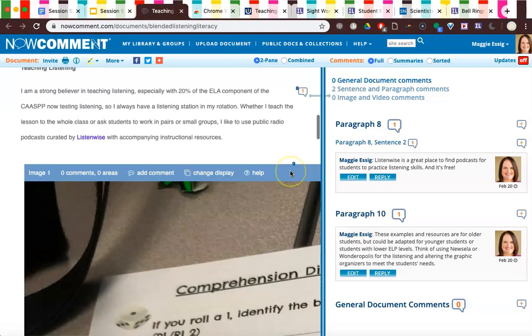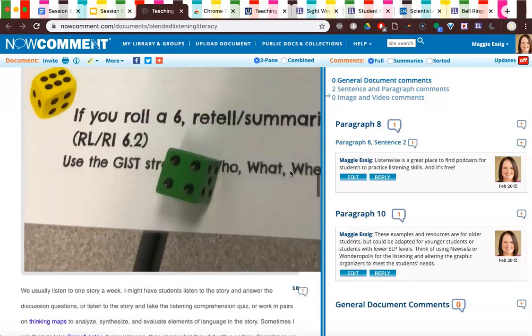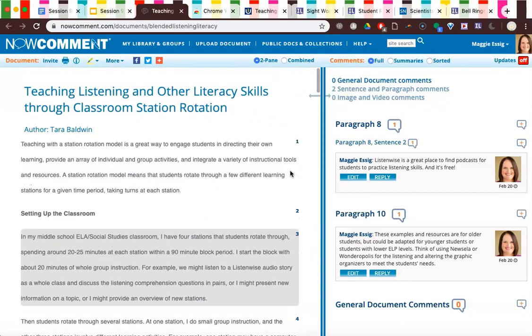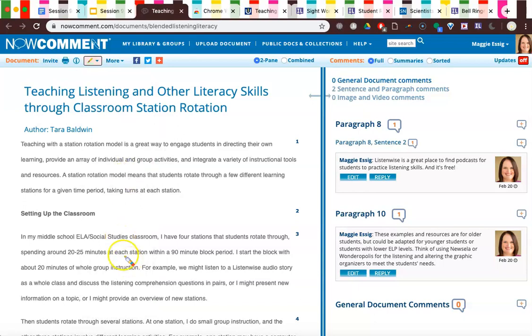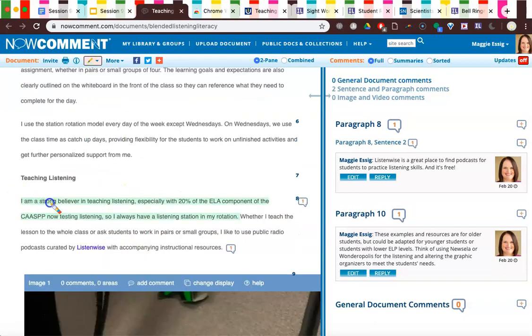So you can go through, you've hopefully already read this, but I've modeled kind of how this looks. So what you can do is take a look at some of the tools you have up here that I think that I agree with. I'm going to click here and I'm going to say, let's say I really do believe that teaching listening is really important. So I'm going to highlight that. And so now I have highlighted this for my peers to see.